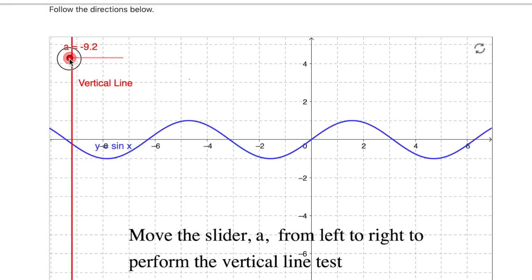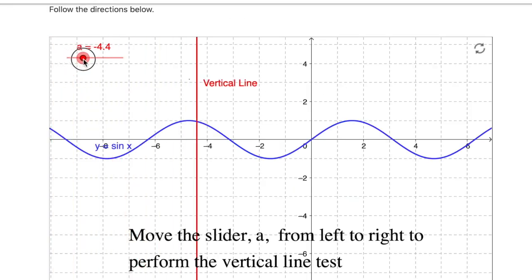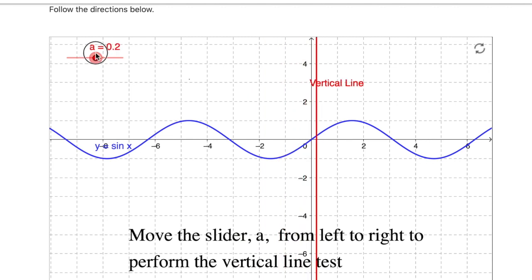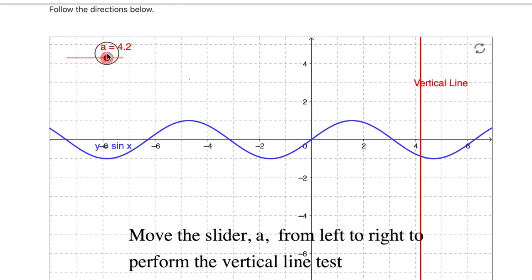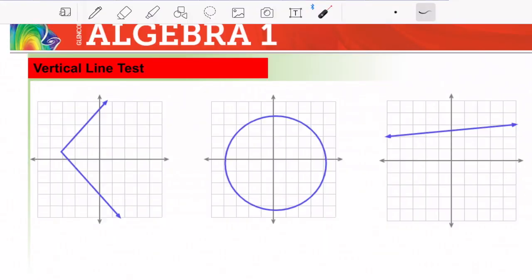And let's look at the next one. So for this one, as the line moves from left to right, you can see that it's only touching the graph one time, so only at 1 point, so it is a function.